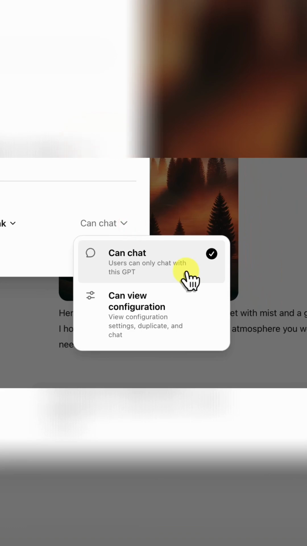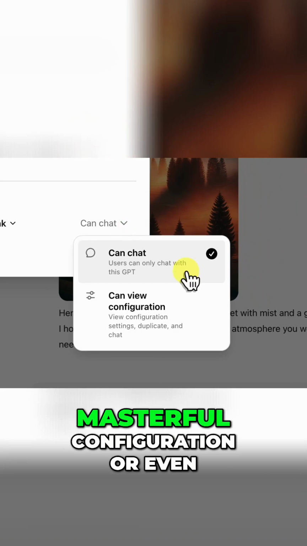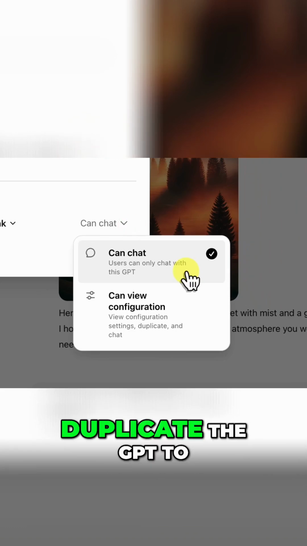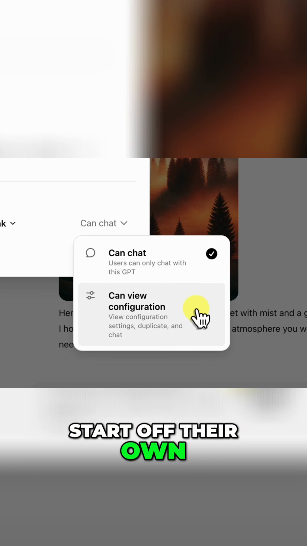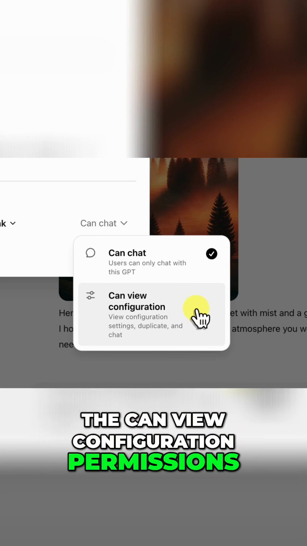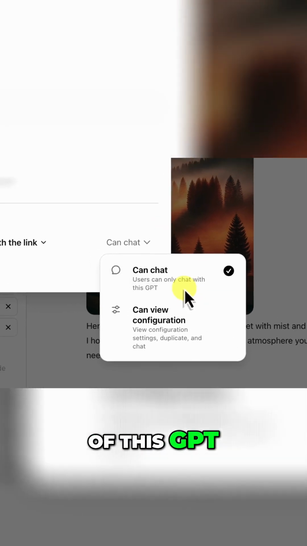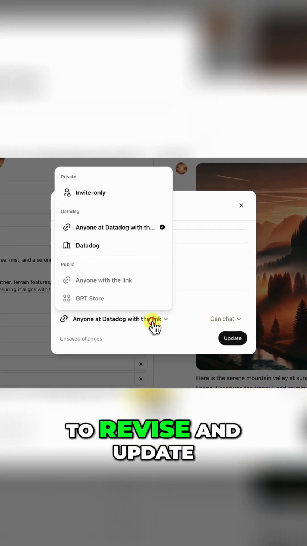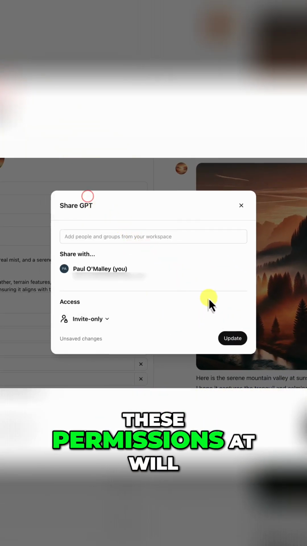But if you'd like them to see your masterful configuration or even duplicate the GPT to start off their own, you can give them the Can View configuration permissions. And as the owner of this GPT, you have the ability to revise and update these permissions at will.